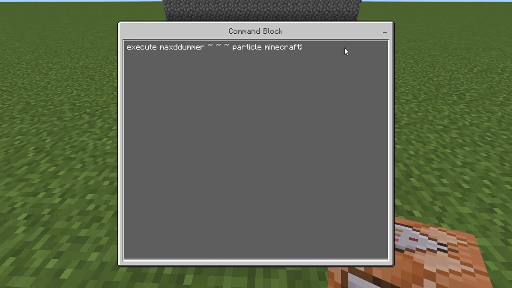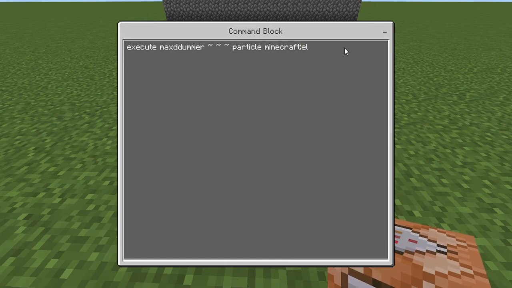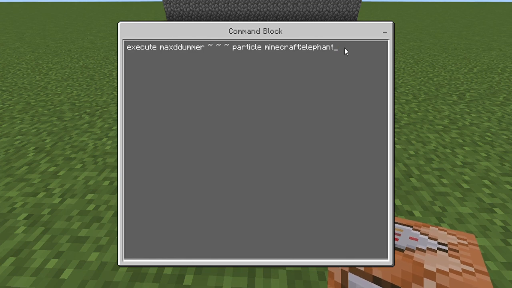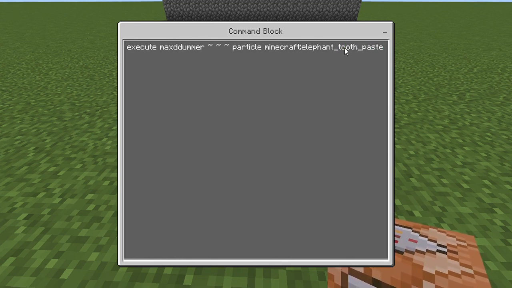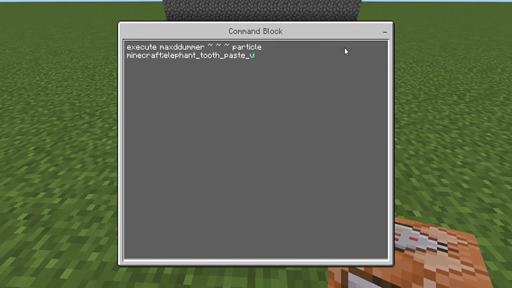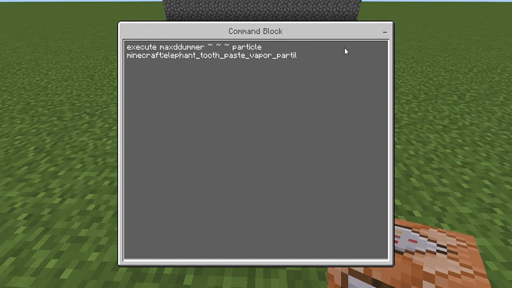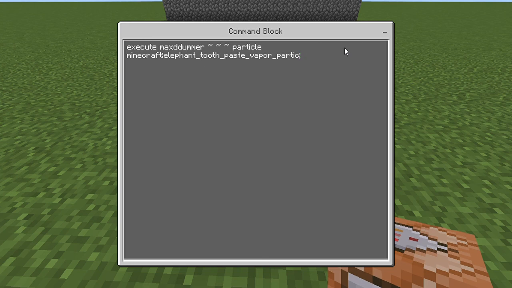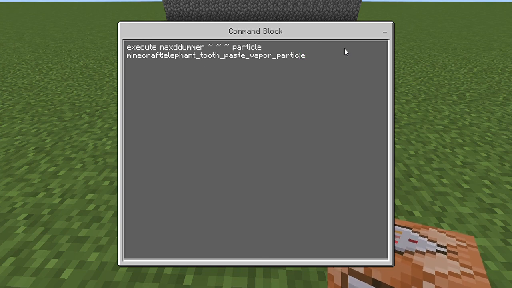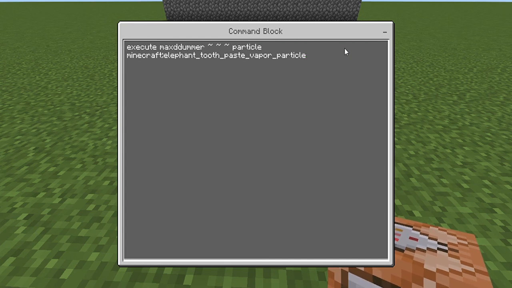So one of the ones is, I don't know why it's called this, but it's called elephant tooth paste vapor particle. Whoops. I know, it doesn't make any sense whatsoever. But it works, and it's a pretty cool particle.